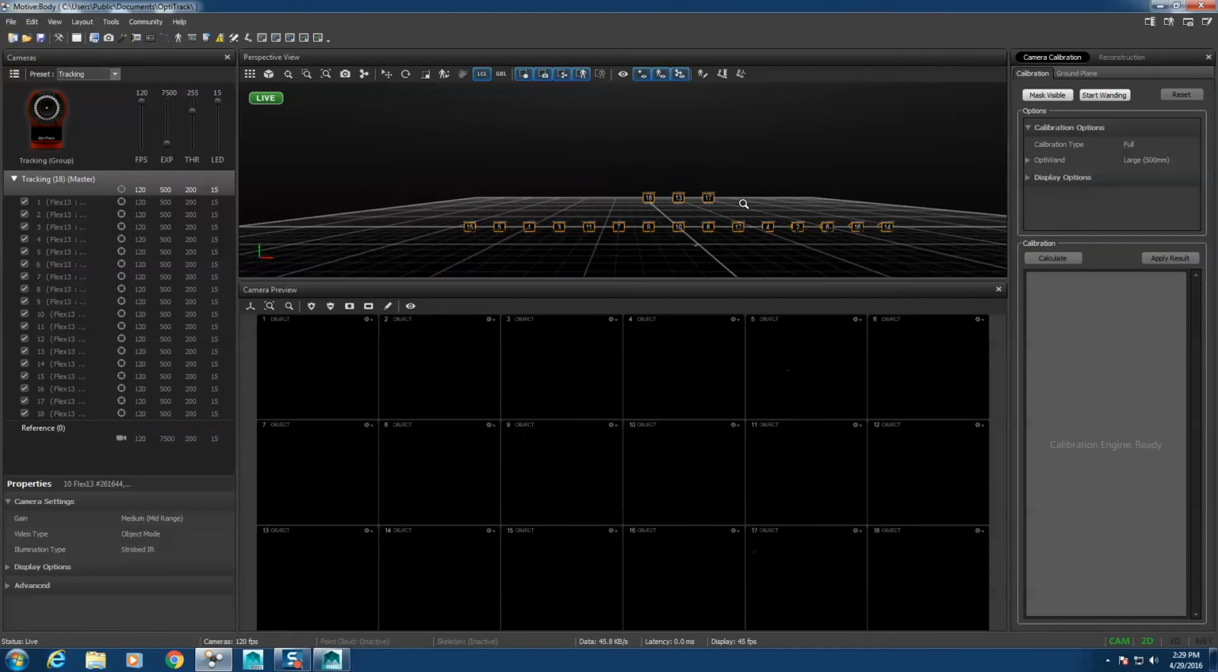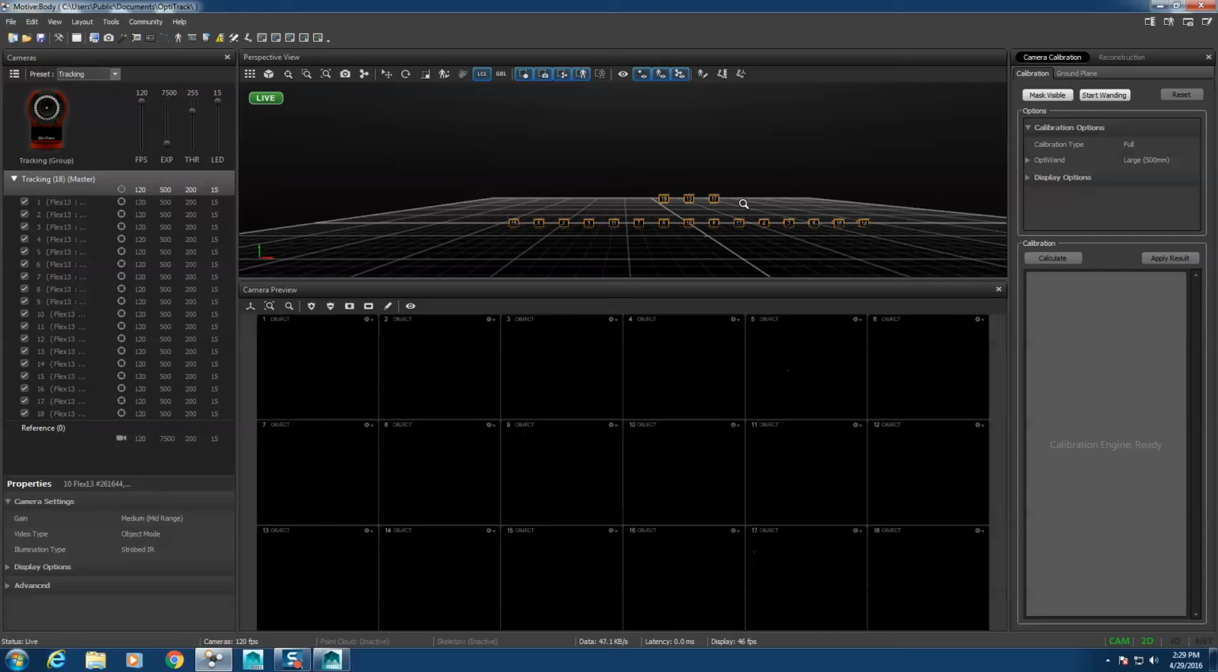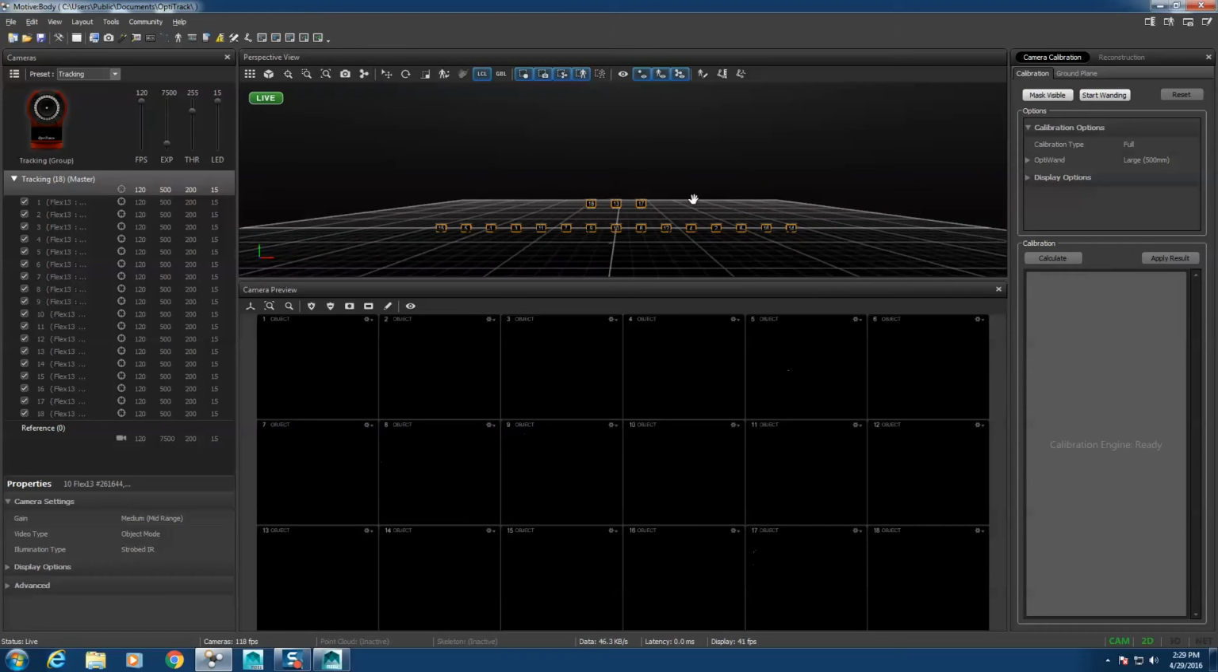So the first step to this really is going to be setting up our cameras. As we can see on the screen here, there's a list of all the cameras we have set up in the room. But they're not calibrated yet, so in order to calibrate them, we're going to go through a process called the wanding process.